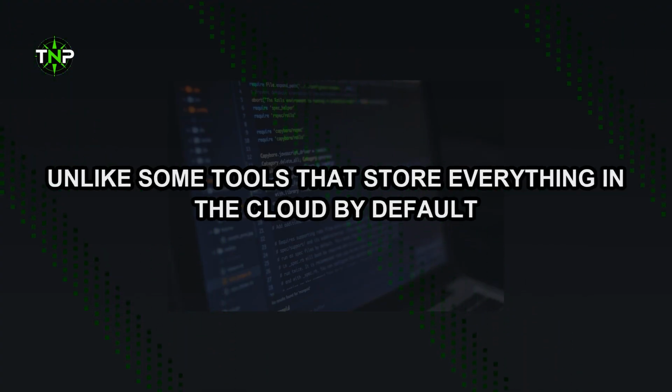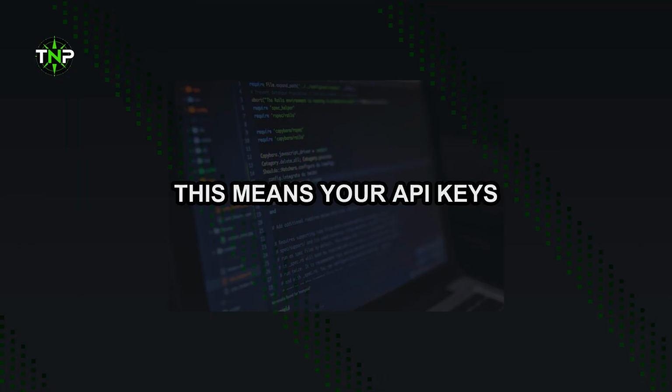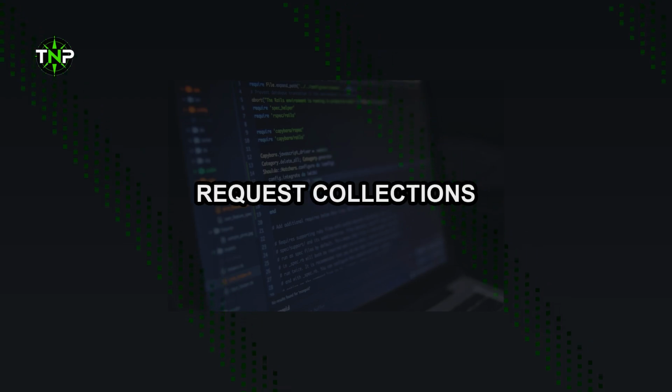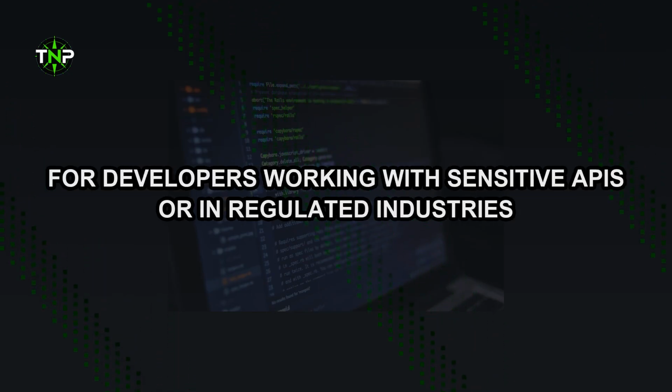Unlike some tools that store everything in the cloud by default, Insomnia keeps your data local by default. This means your API keys, request collections, and sensitive data stay on your machine unless you explicitly choose to sync them. For developers working with sensitive APIs or in regulated industries, this privacy-first approach is a significant advantage.